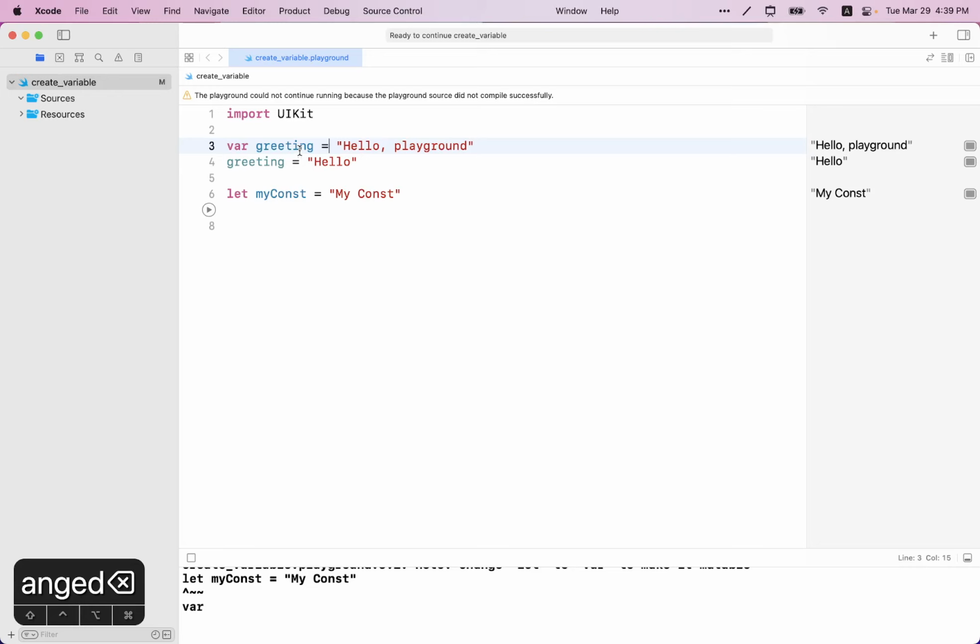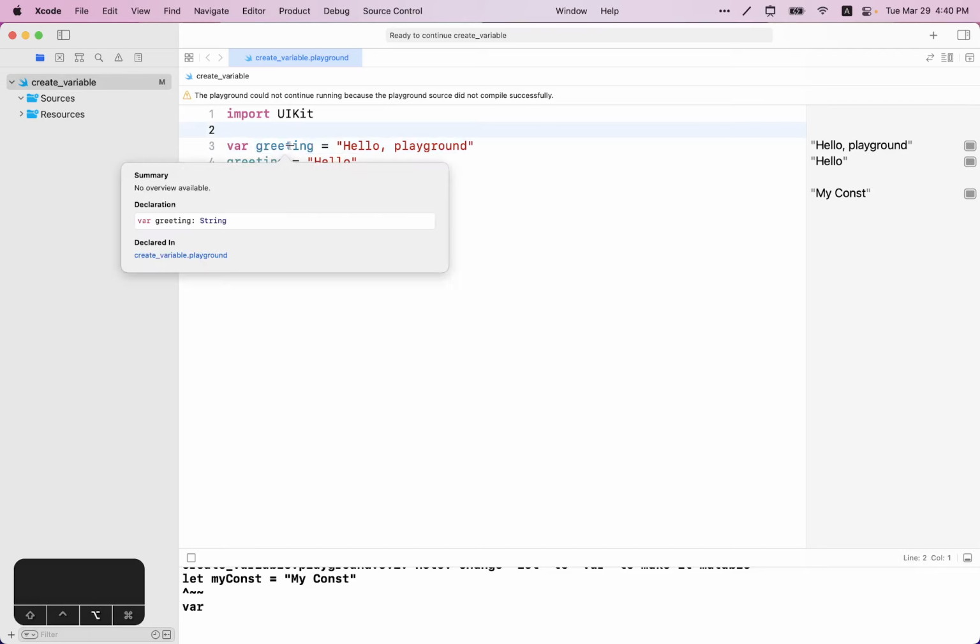Again, you can pull out the quick help by holding the option key. By holding the option key, click on the greeting one, and you can see the type here. The type comes after the variable name and is separated by a colon. It says it's a string. String is a basic type in Swift.